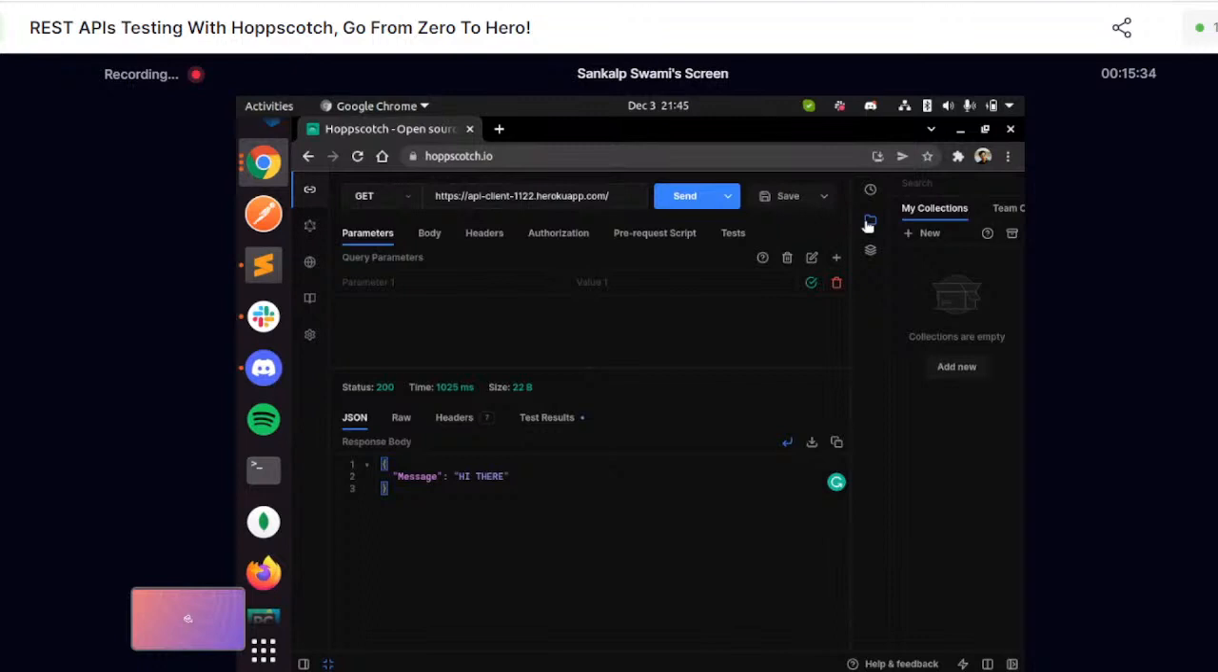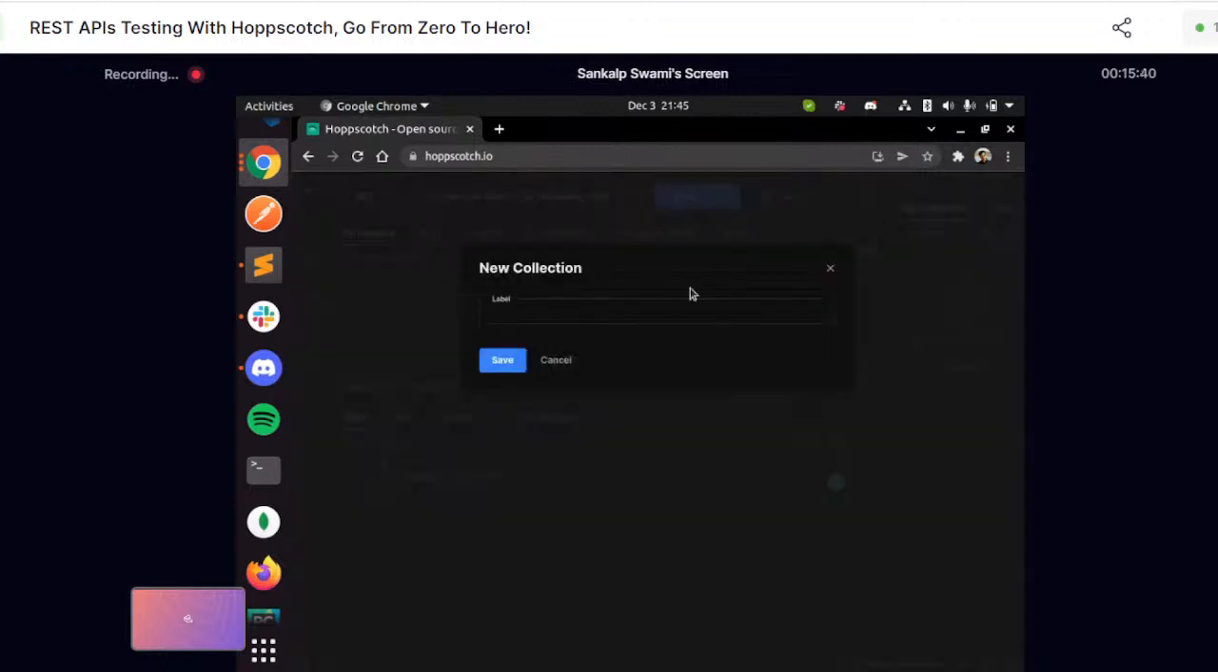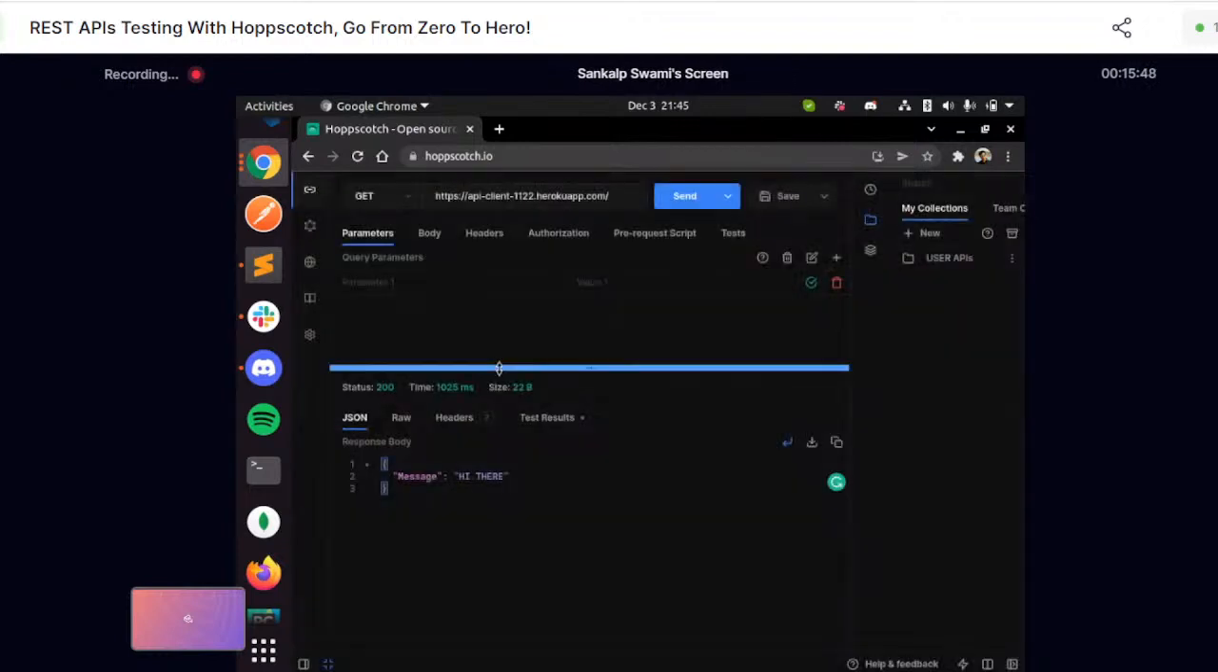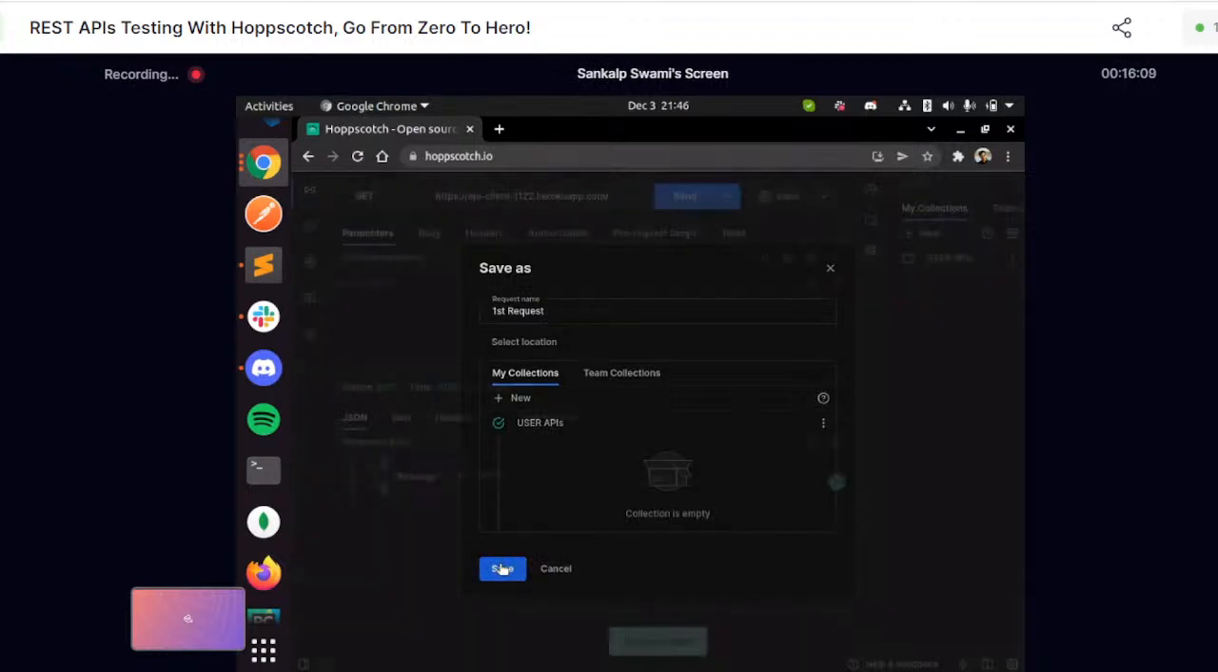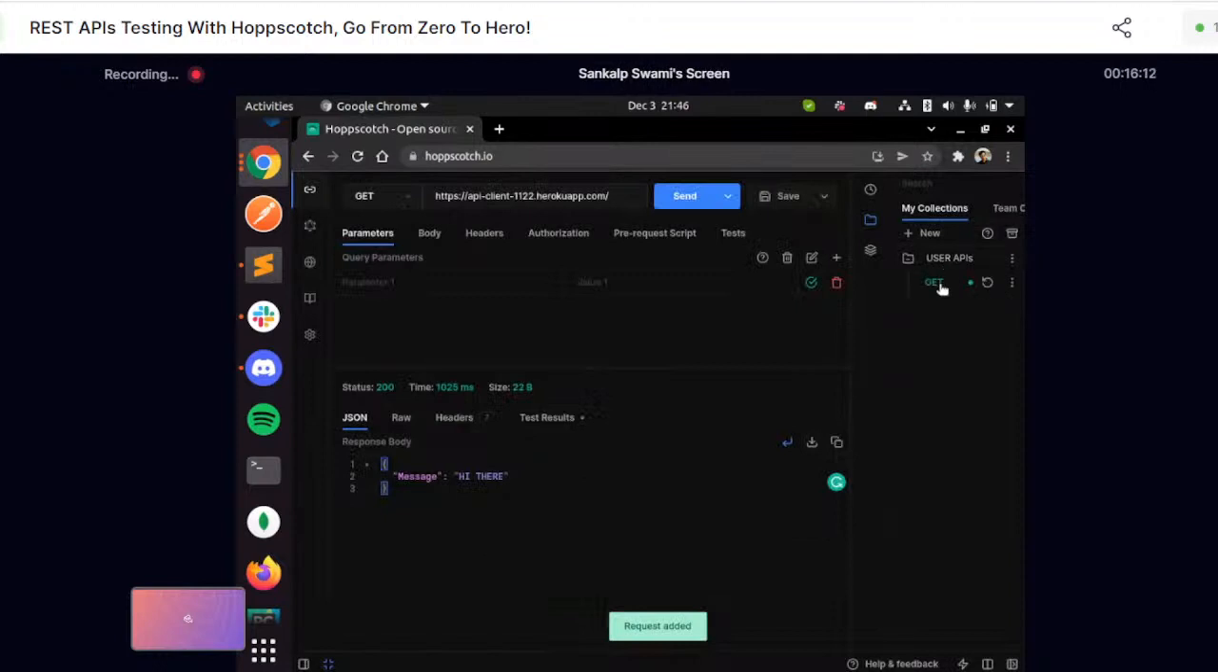And how do we do that? Let's see. Just click on the new button after clicking on collections, and then we can name our collection with anything we want. So we will name it user APIs, right? Save button, and we have successfully created our collection. Now we will save our API request to the user APIs collection. And how do we do that? By just clicking on the save button, and we'll name it first request, and then we will save it to the user APIs collection by clicking on it. Then just press the save button. That's it. And now, as you can see, we have our first request in the user APIs collection.